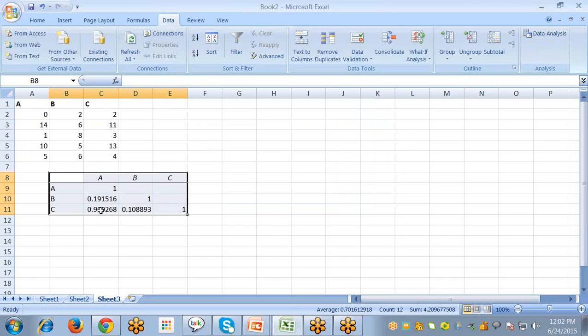So in this, between A and C there is a positive relationship because the correlation of A and C is 0.90. That means it is nearly close to 1. So there is a positive relationship between A and C. But between A and B there is no relation because the value is 0.1. So they are not correlated, and B and C are also not correlated because the value is 0.1, which is far from 1.